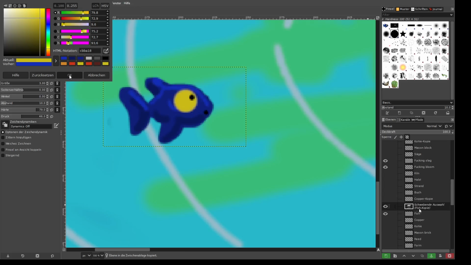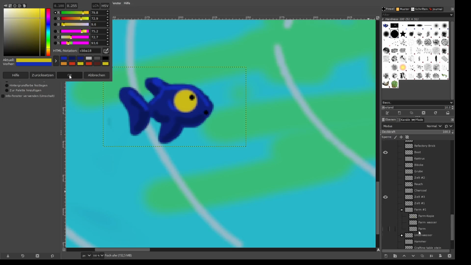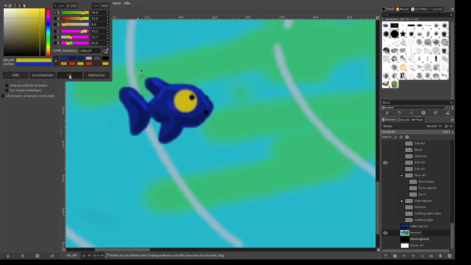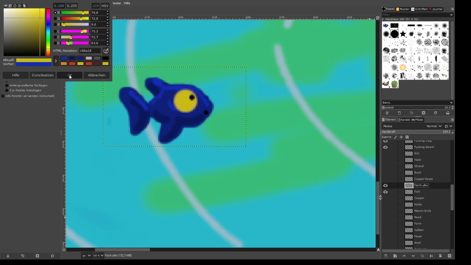We copy it, we paste it. We call it fish ufer, which means like, what you call it, beach. And I want to have this color. And where's my beach fish?